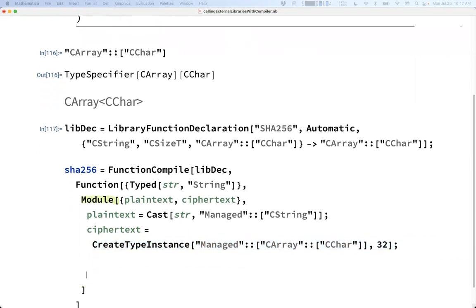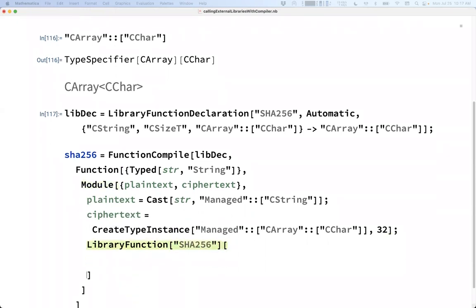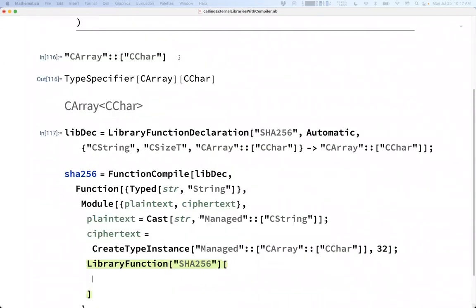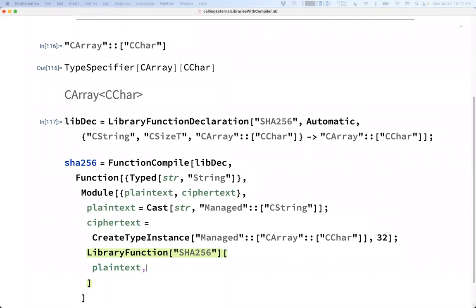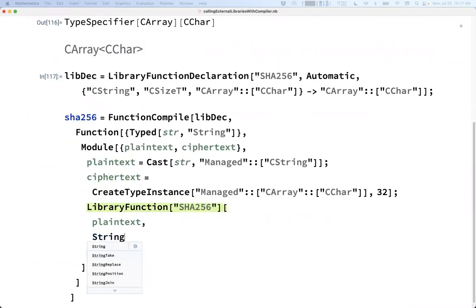And now we can actually call the library function and do everything. So if I write library function, we'll give it the function name SHA-256, and now we need to apply this to its arguments. So again, the first argument that this function takes is the plain text. So we'll give it the plain text. The next argument it takes is the length of the plain text. So I can write string length of str.